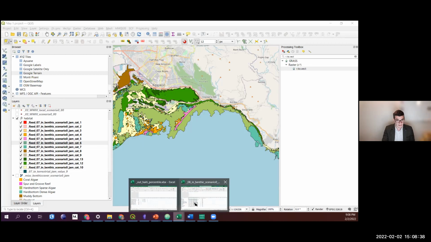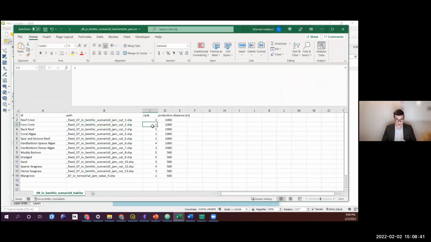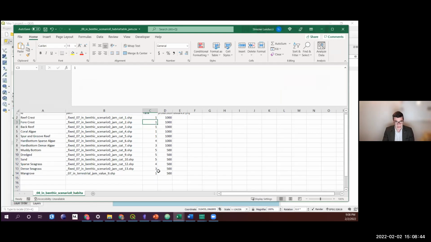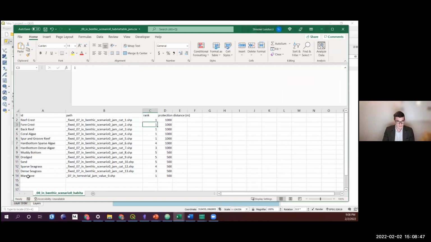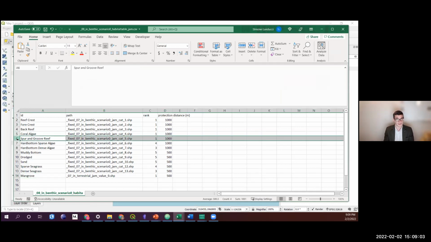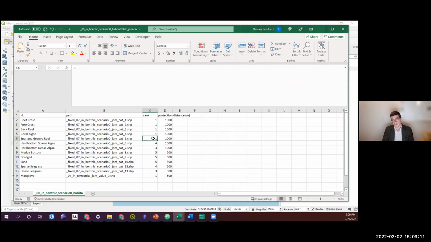Another way you can run scenarios is to tweak the ranking. So you could, for example, decide not to have one mangrove class, but two mangrove classes, mangrove in good health and mangrove in poor health. Or you could have two coral, algae, or spur and grove categories. Again, one in good health, one in bad health. The good health one could have a rank of 1, but the other one should have a rank of 2 or 3, because it's in poorer health, it will provide less protection.